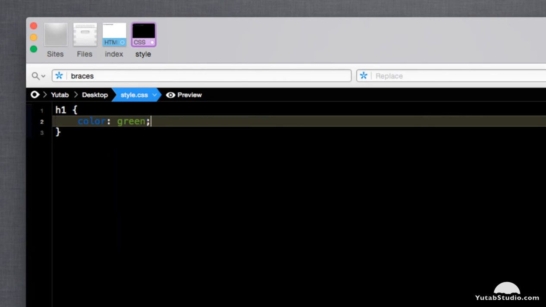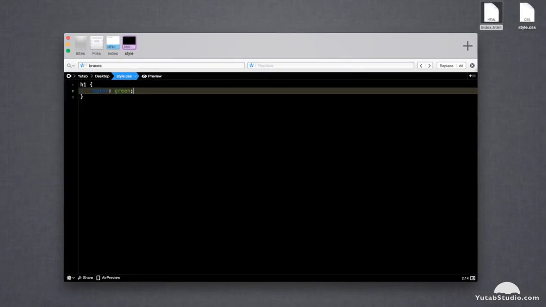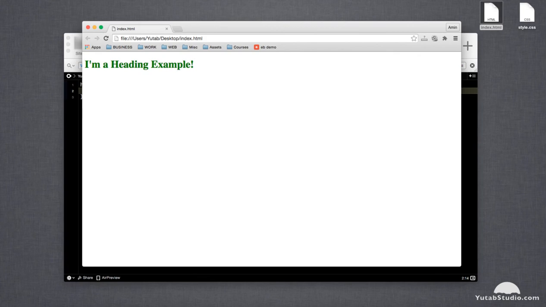Now I save what I've written and check out my HTML file. As you see, the CSS I've written has taken effect and changed the text color of my h1. In the next videos, we will learn more about CSS blocks and selectors and their declarations.